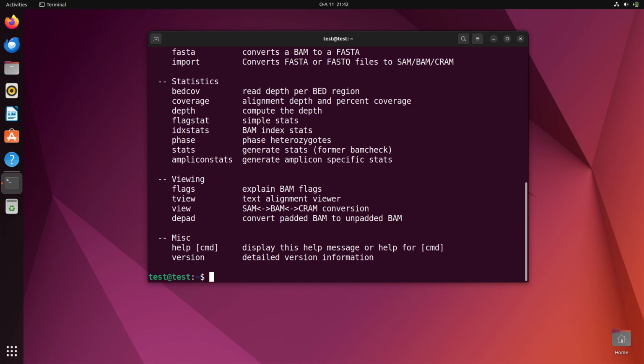And I've covered different approaches of installing bioinformatics tools. So check this playlist and you'll find instructions on how to install bioinformatics tools on Linux systems.